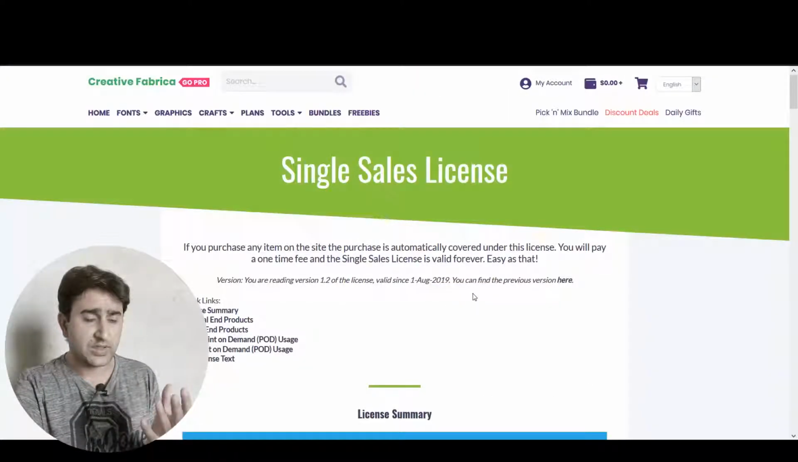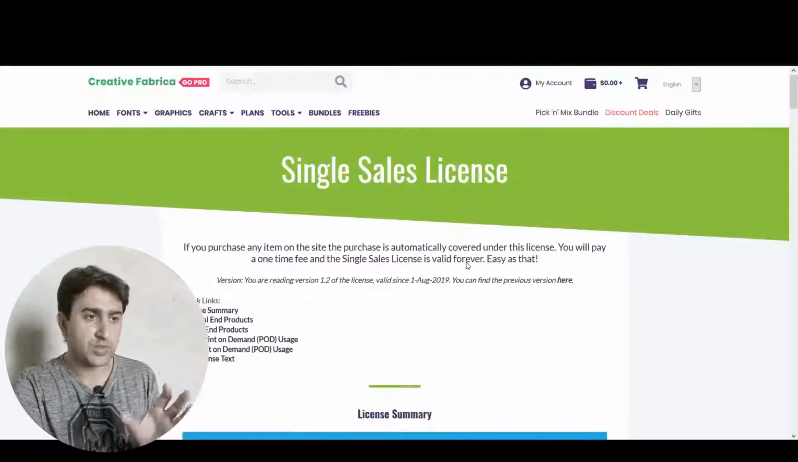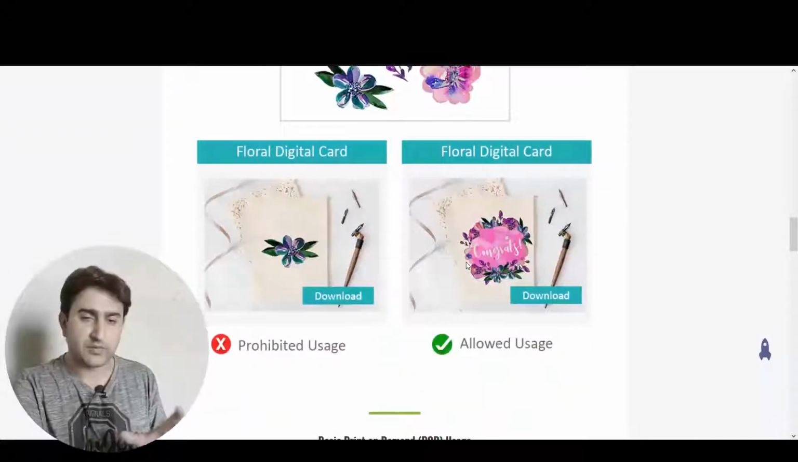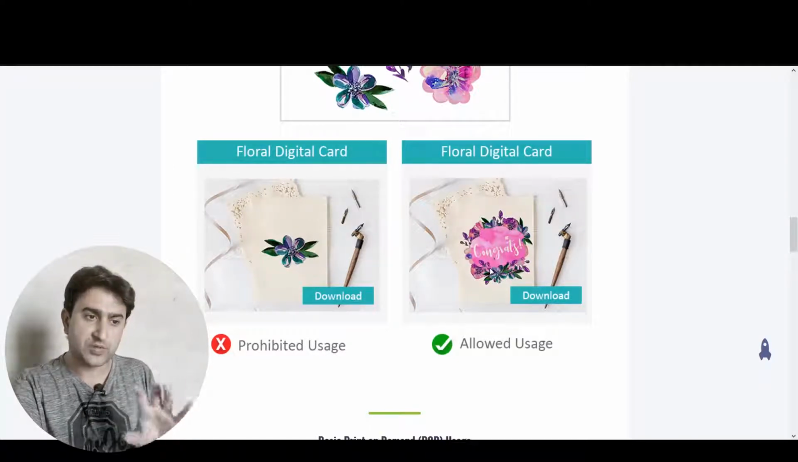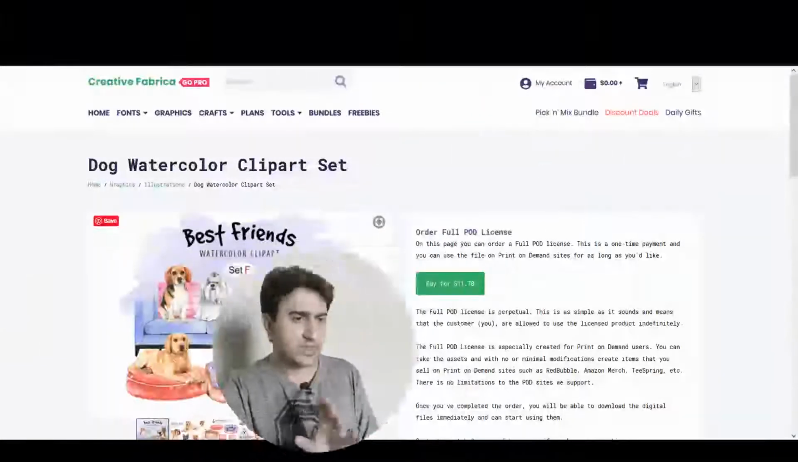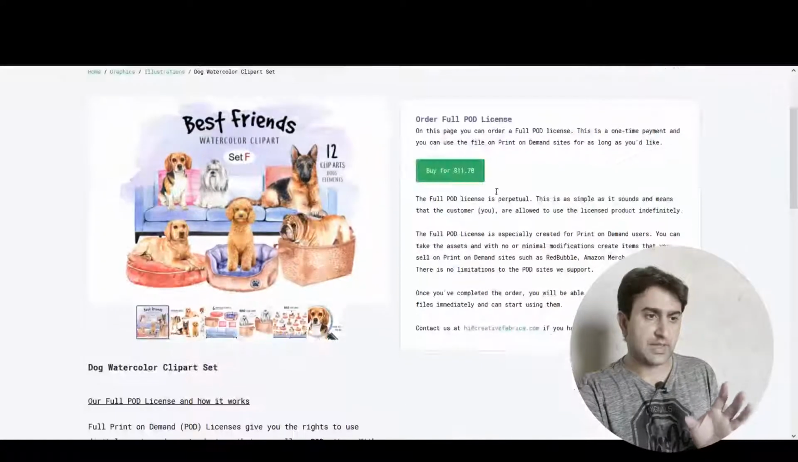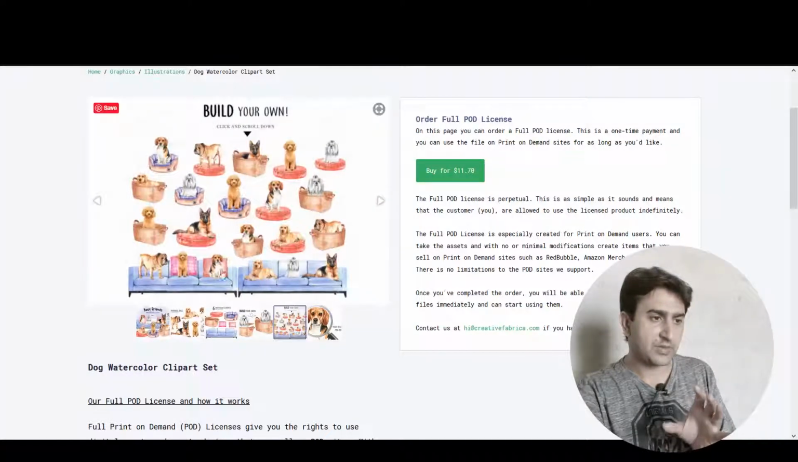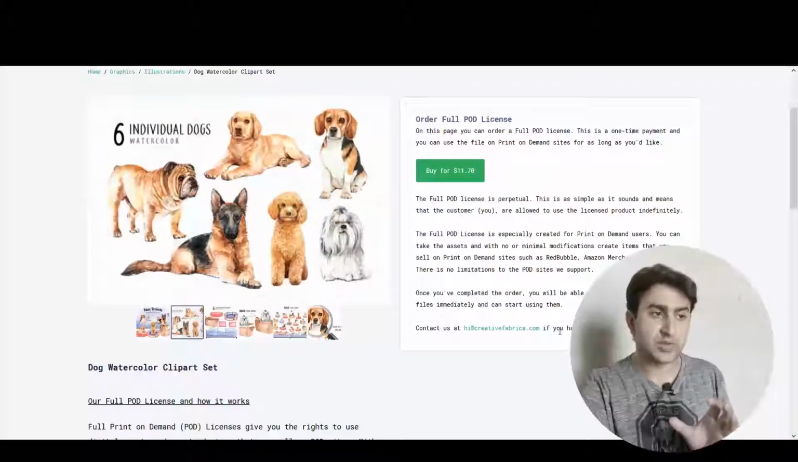Another thing is, if you are not going to buy a subscription but want a single sales license, that still covers the print on demand business, and you have to keep in mind the same thing: you cannot use the graphics as they are, you have to change them a little bit as well. For example, here is a dog design, and it gives you a full POD license, and that is going to cost you only $11.7. It has different elements of dogs, different types of dogs that you can use in your print on demand business.